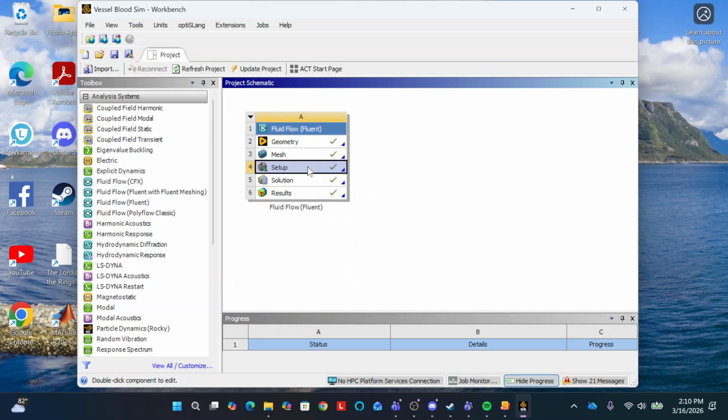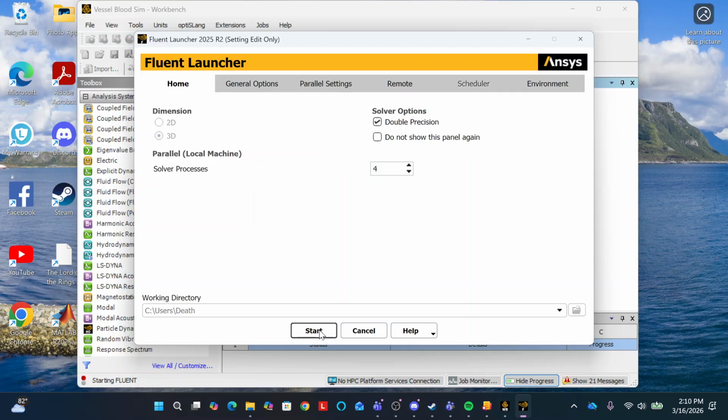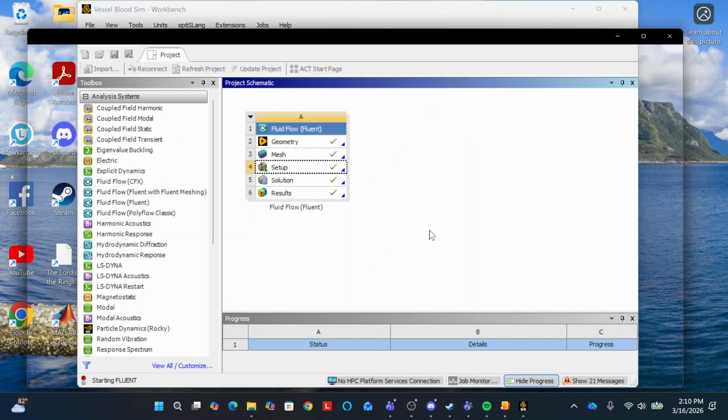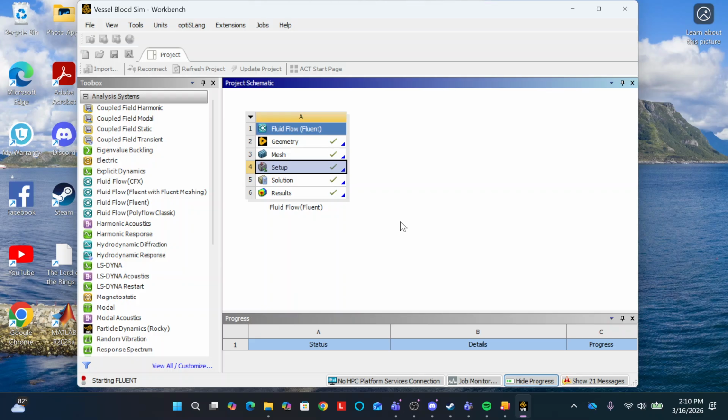All right, so let's go to setup, and then we go start. And as you saw, I had double precision. I had 4 selected there. That is for how many CPUs, just how much your computer is going to be using.